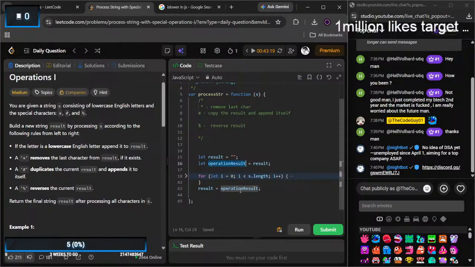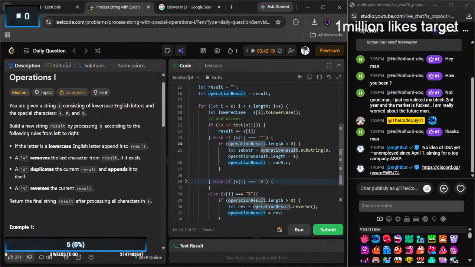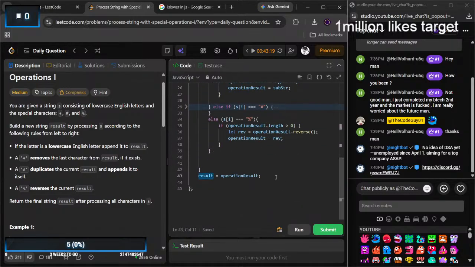Since my operation result is the result itself, we are keeping a result. Why do you even need a result then? I'm going to check if operation.result is greater than 0, then I'm going to substring this thing. Let me use result. There is no problem in that. Using a single variable won't hurt.